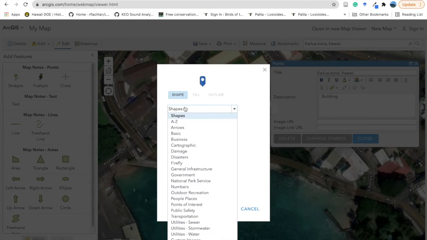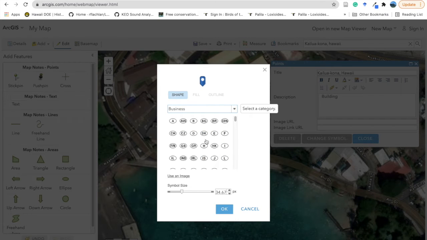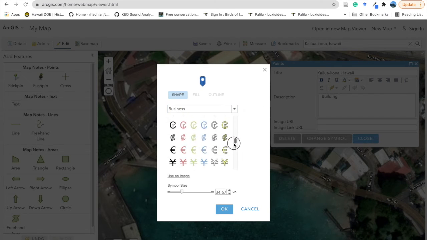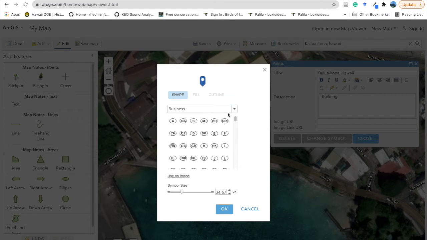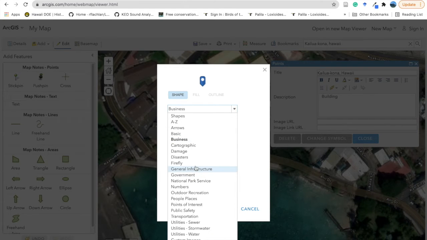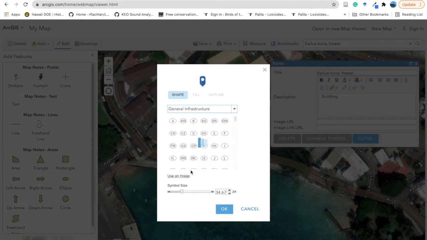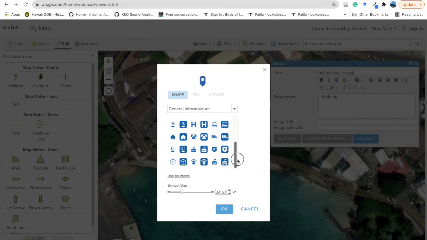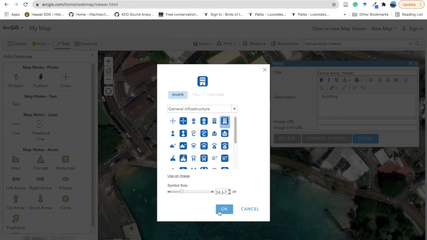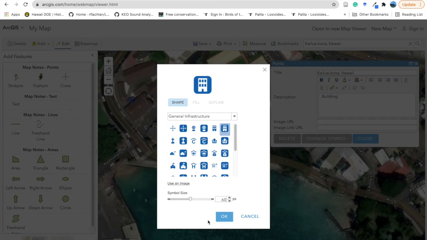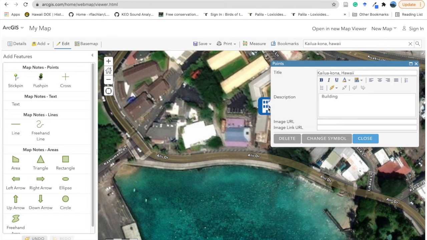Okay, let's see. I'm going to go to my drop down box and go to business, and let's see, anything interesting? Not really. Let's go to a different one. Let's see. General infrastructure. Here we go. Okay, that looks like a building. I'll click that and I'll change the symbol size to be a little bit bigger. So now this building has a different symbol and I've given it some information in my description text box, and I'm going to click close.